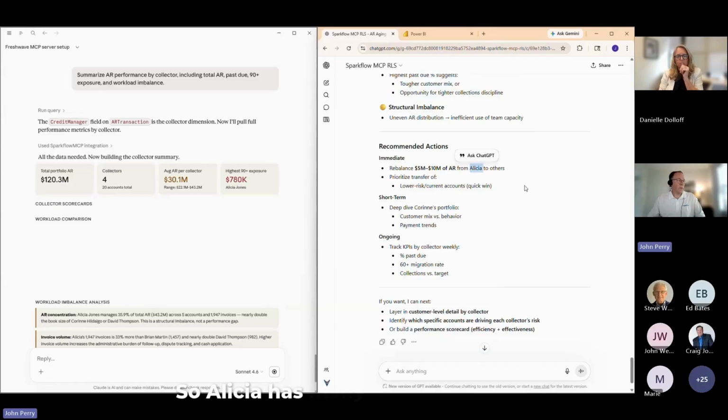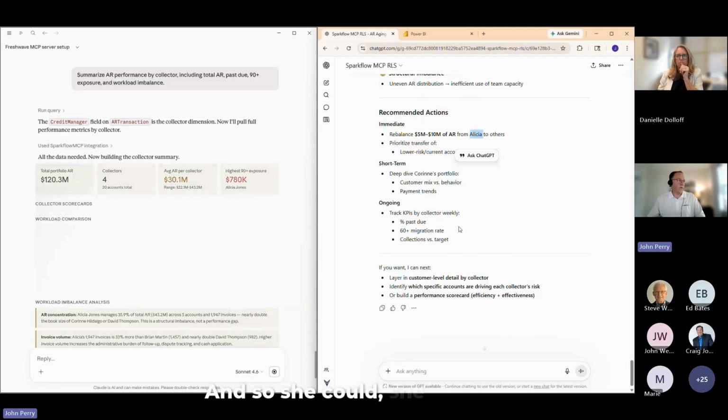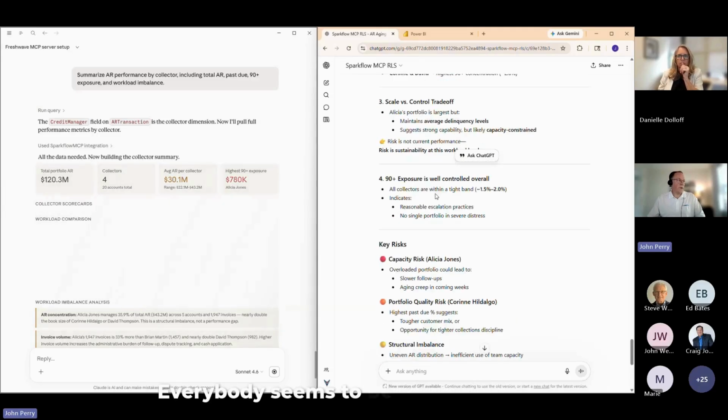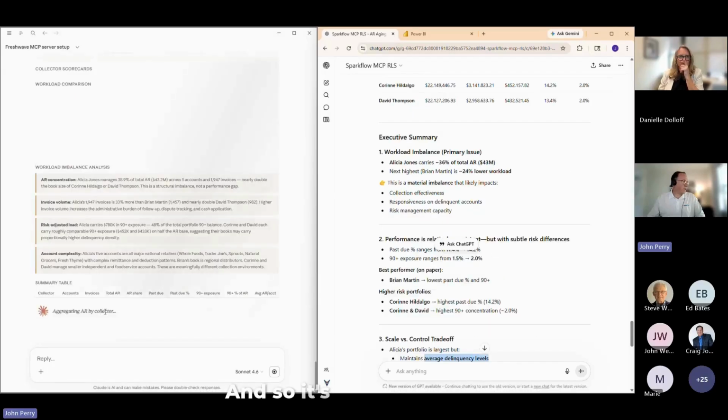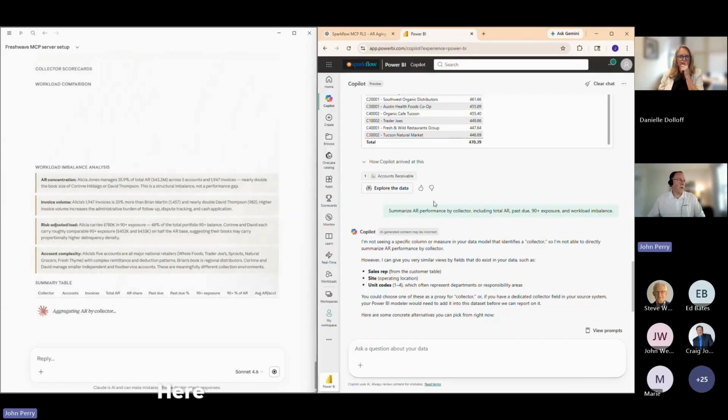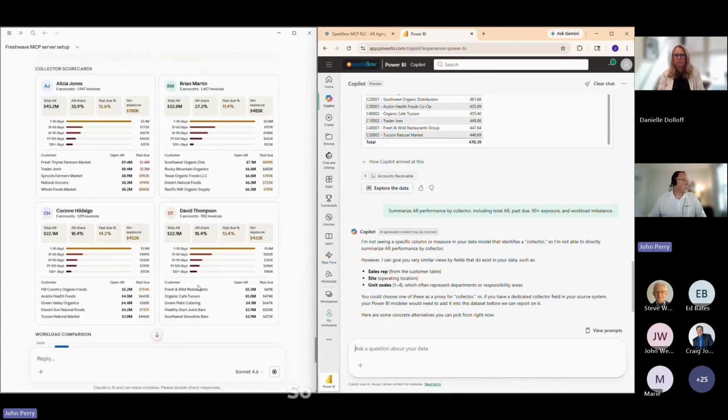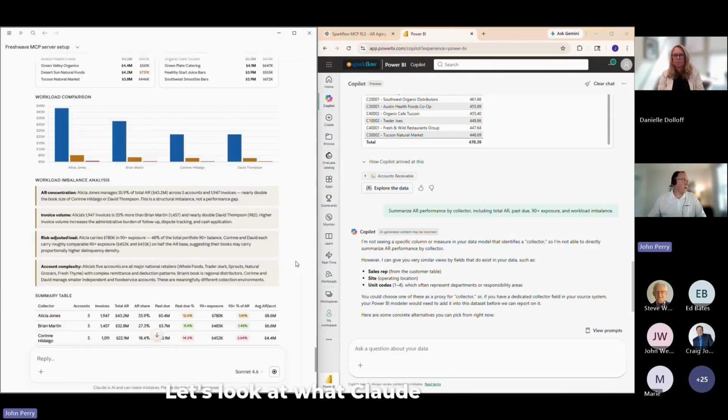So Alicia has a lot higher volume of AR, and so she might be overworked. Everybody seems to be doing well there. She has a big portfolio, but she's on average the same as the rest of the team, and it's still building the scoreboards here. So depth of analysis is stronger here, speed of analysis and reasonable responses here. Here, you're going to be more focused on the simpler queries about the data, not necessarily the analysis of the data. So let's look at what Claude has returned.